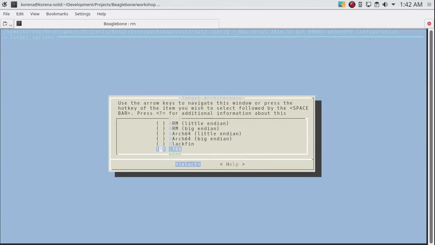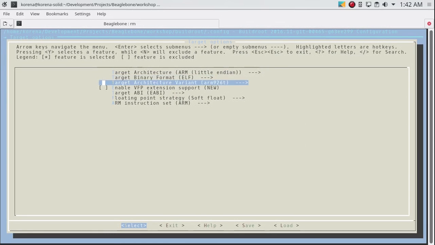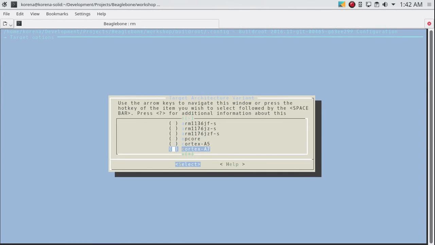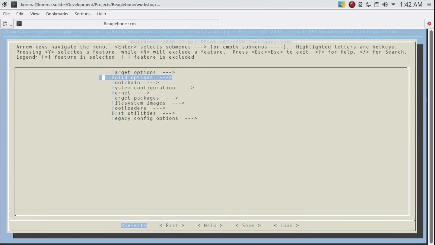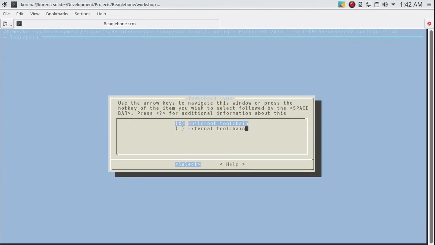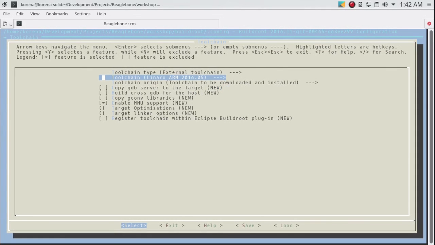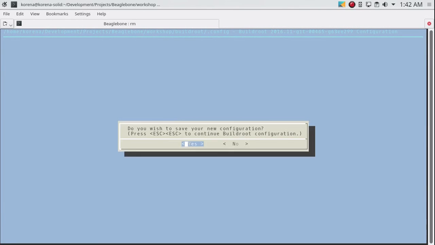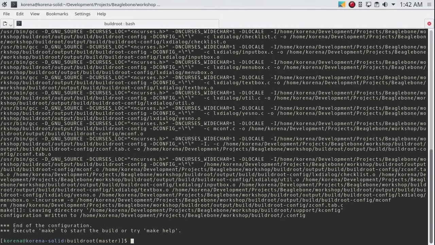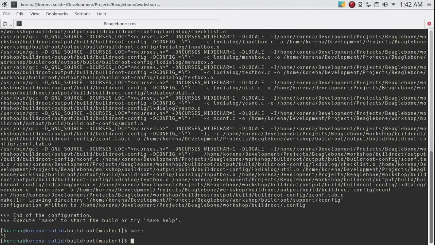Let's change the architecture. And Cortex A8. This will be Neon. Toolchain, okay, that's what we're here for. Linaro something something. That works for us. Anything else? No. System, bootloader, none of that. We're going to build the root file system and the U-boot, the bootloader, in their own context. Oh.